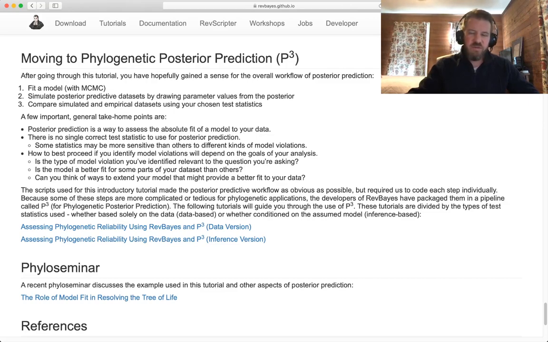And then I think there's a few general take-home points that this tutorial illustrates that carry over to the phylogenetic case as well. So the general goal of posterior prediction is always to assess the absolute fit of a model to data. So it goes beyond comparing the relative fit of different available models. And it says that in an absolute sense, are the assumptions we're making reasonable for the data we've collected.